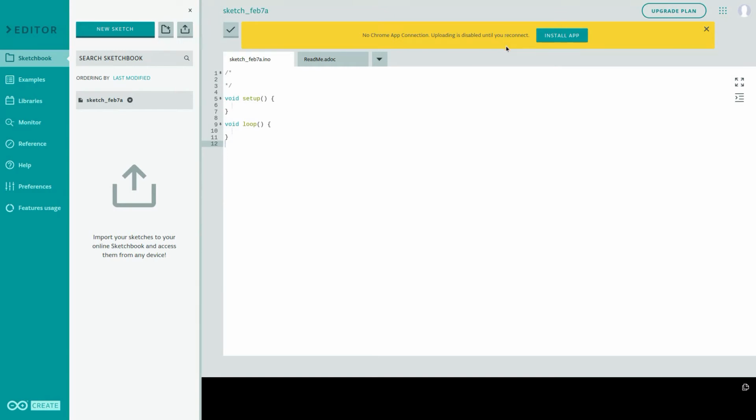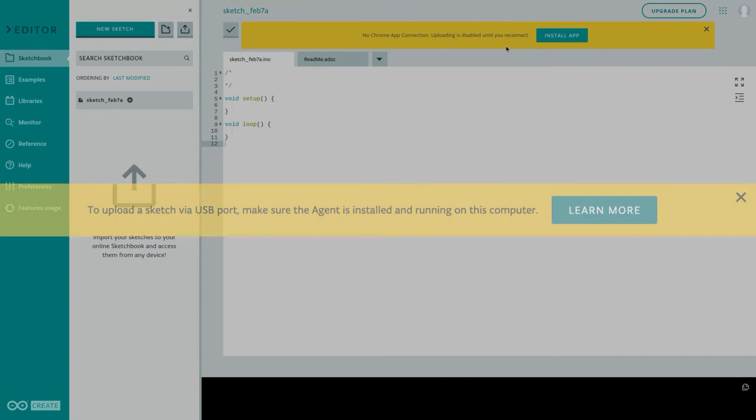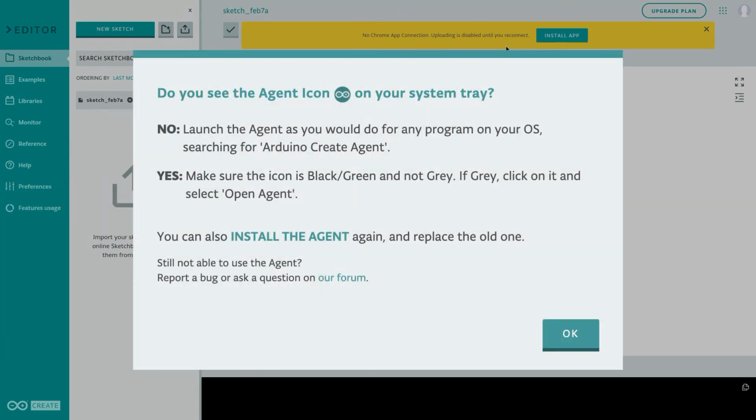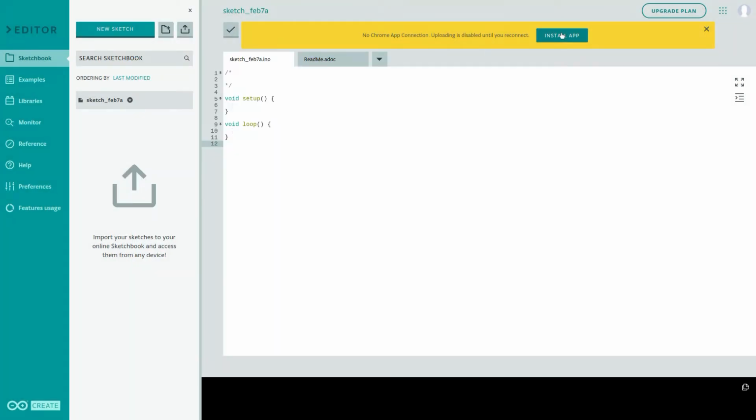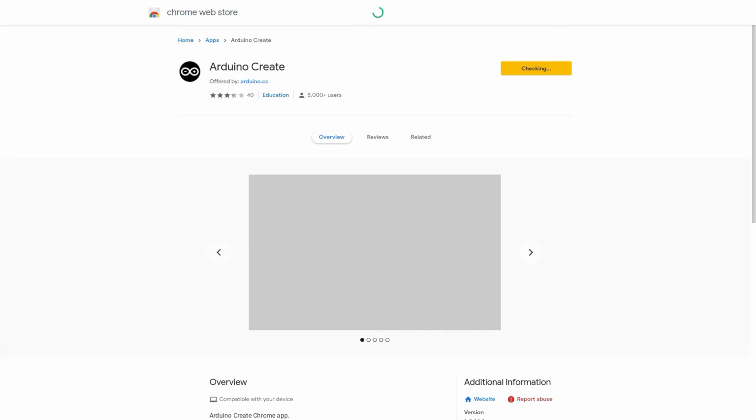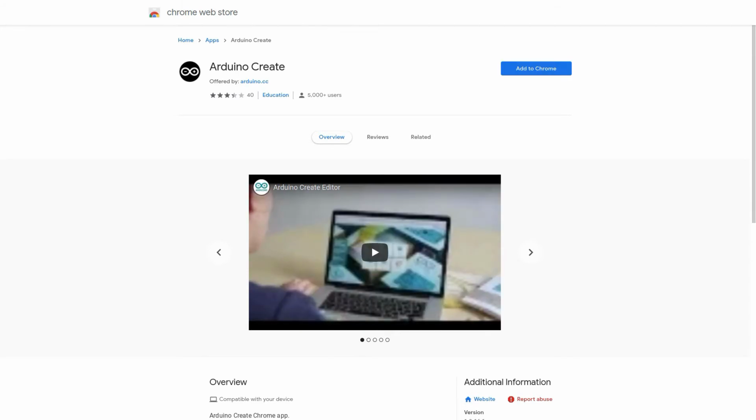You'll see an amber warning that explains how to do this. On Windows or Mac, your message will be slightly different. Click Learn More and follow the instructions shown to install the agent. I'm using a Chromebook, so I need to add the Arduino Create Chromebook extension. This extension is priced at $1 a month, but you might be offered a free trial.